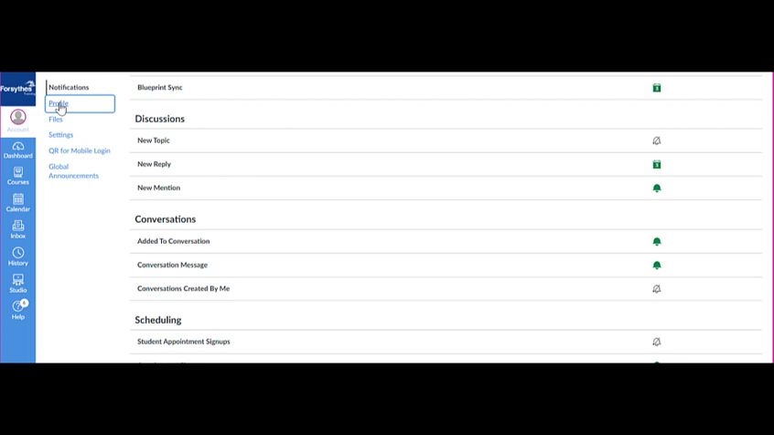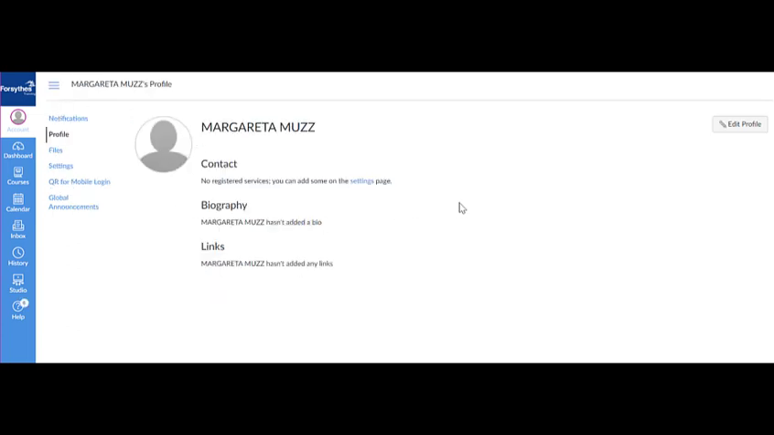Your profile, you can go through and add a photo in there if you like and change your biography and any kind of links if you choose to. They're really the two aspects in your account settings that you really need to be aware of.